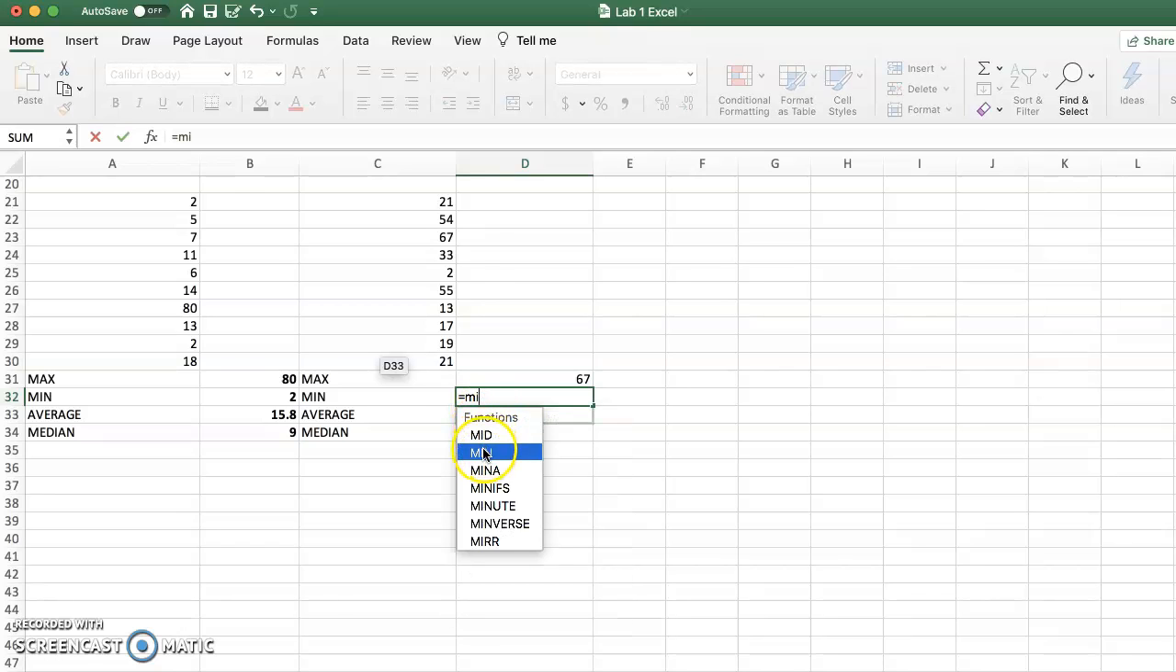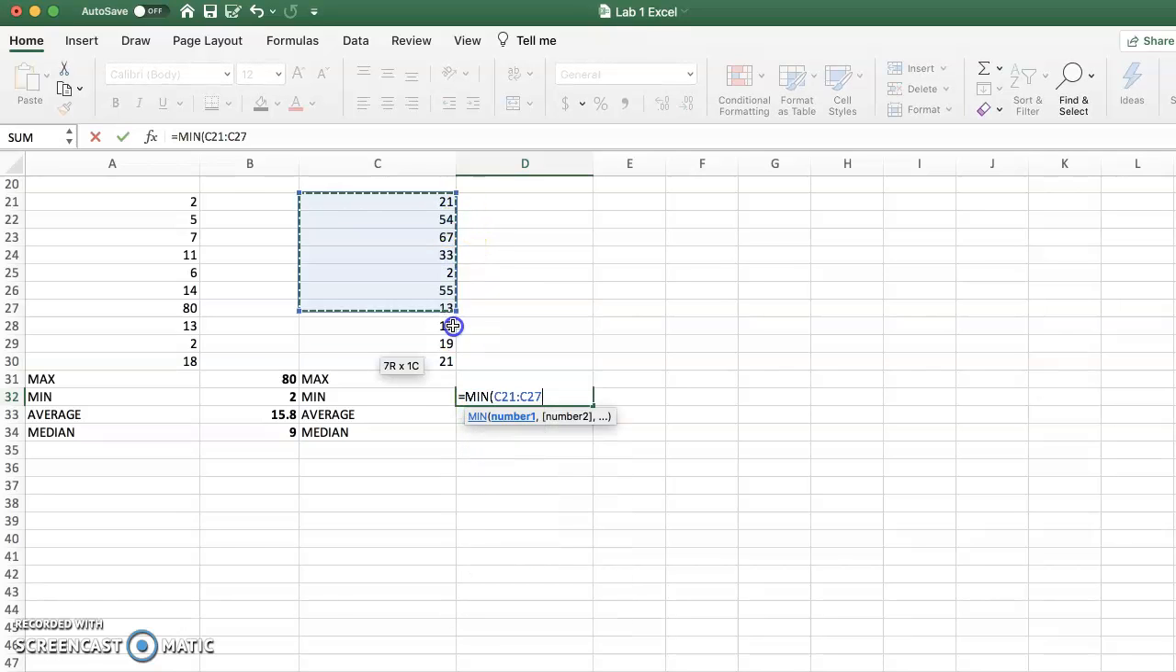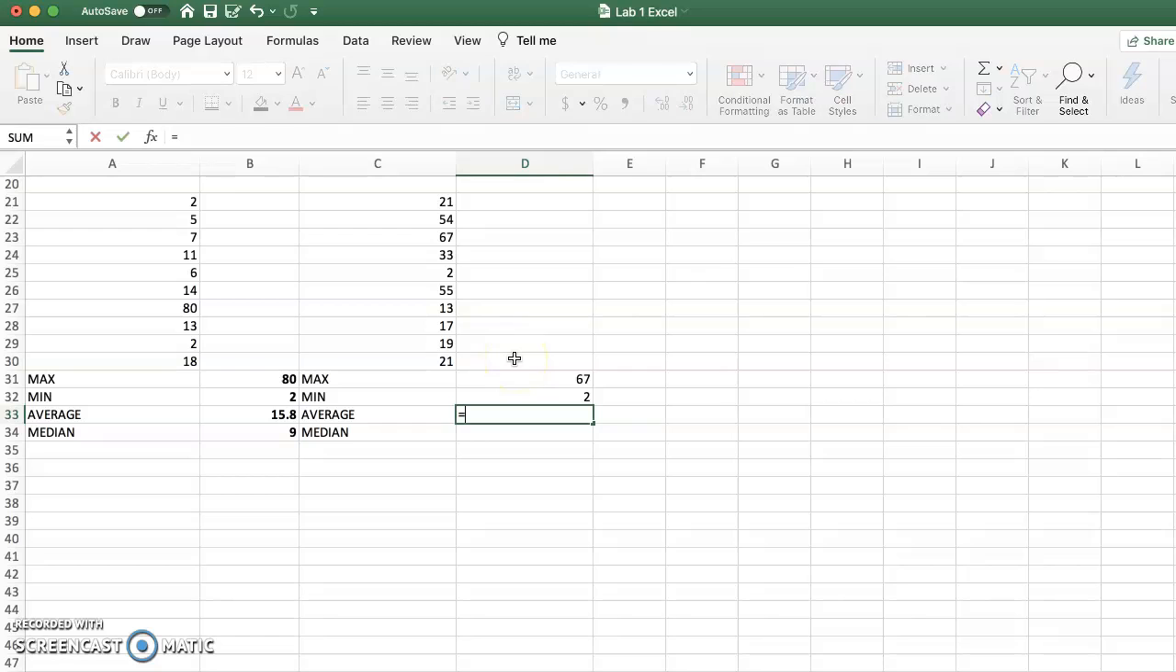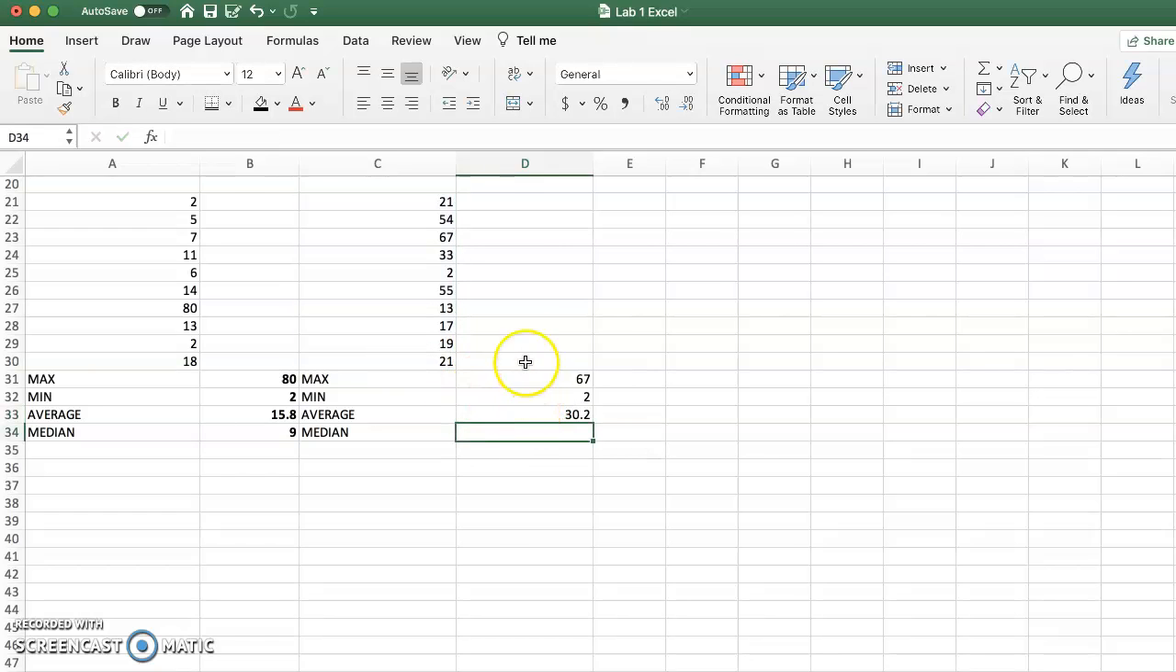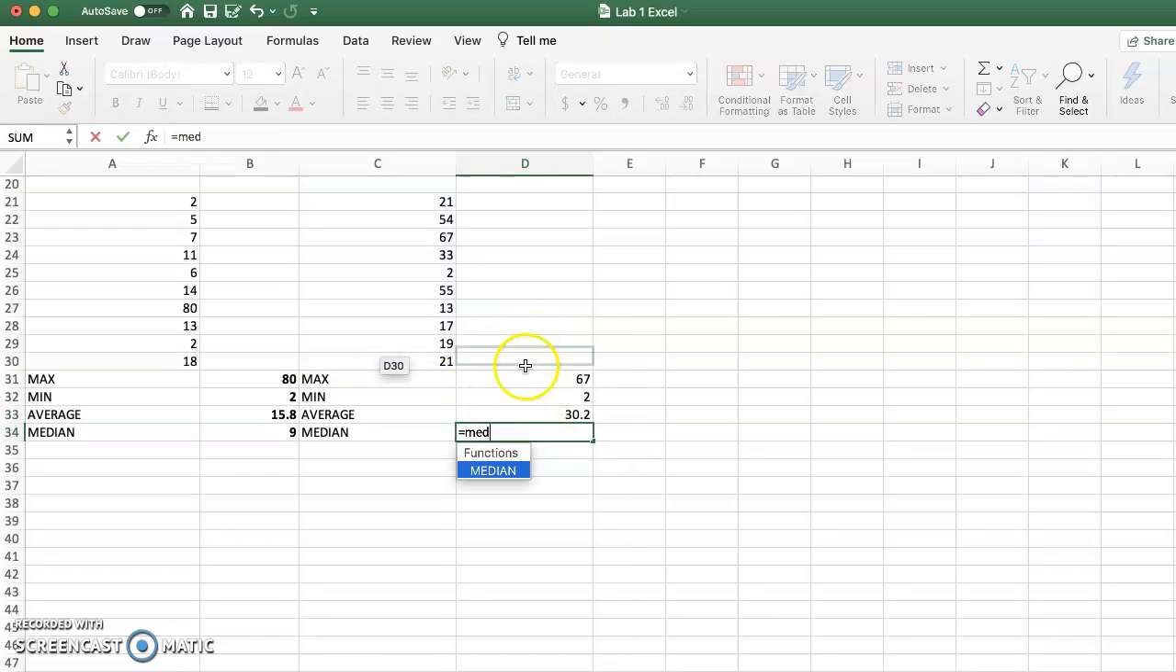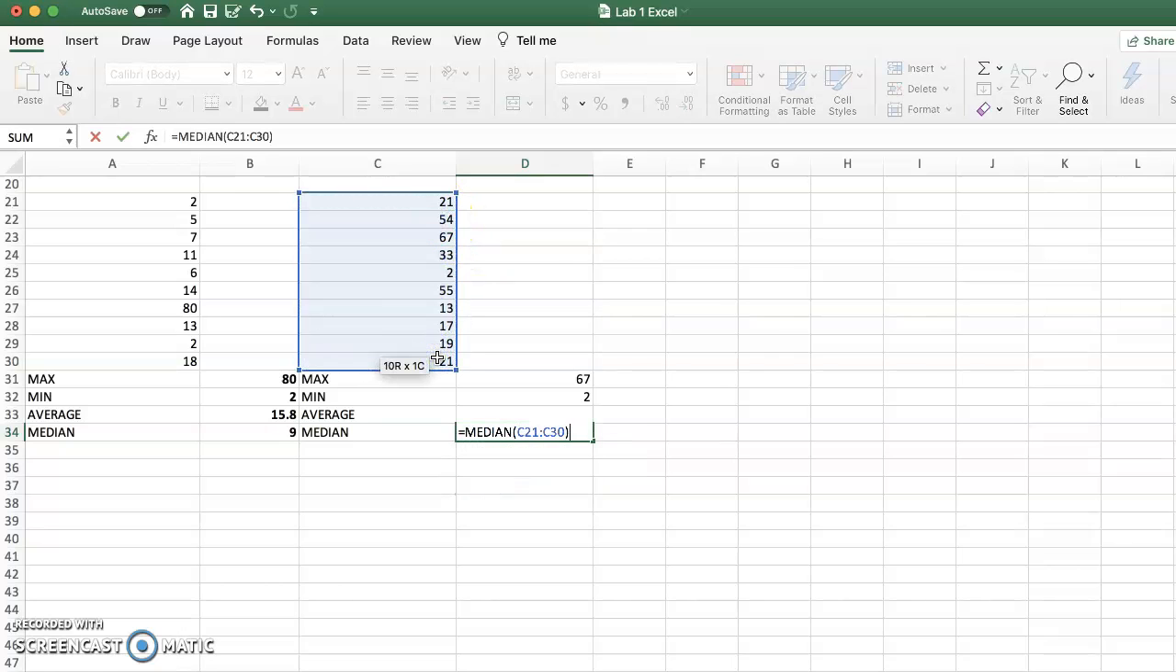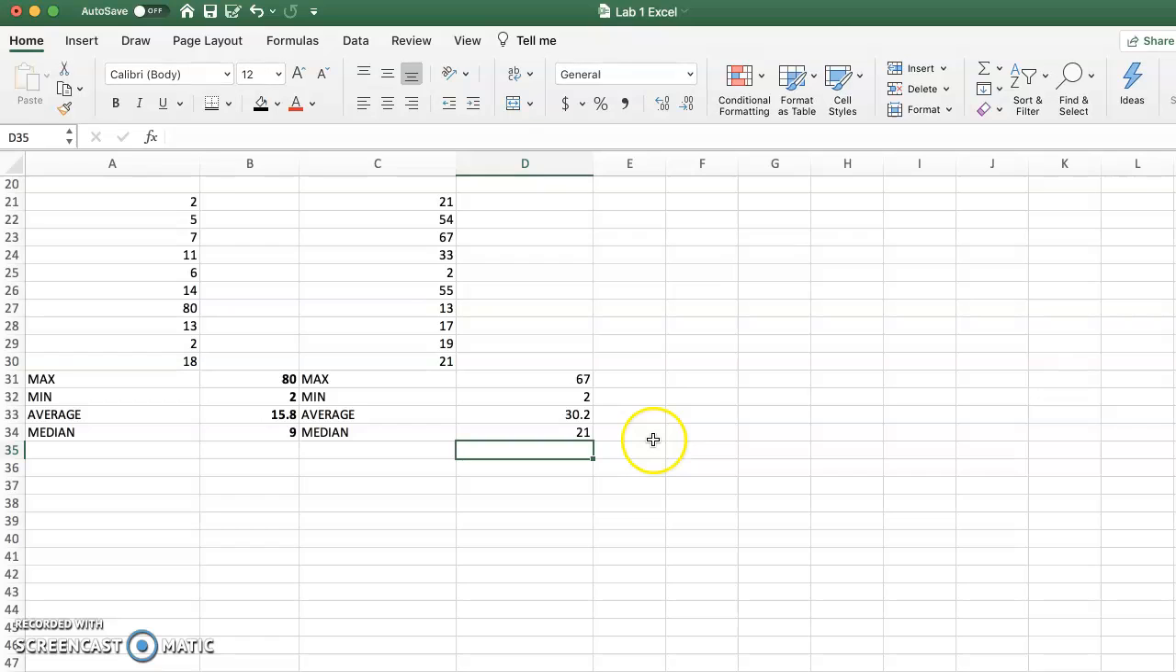Equal sign min, highlight the cells you are including, close your parenthesis, and then hit enter. Equal sign average, highlight them all, hit enter. And then last one, median, hit enter.